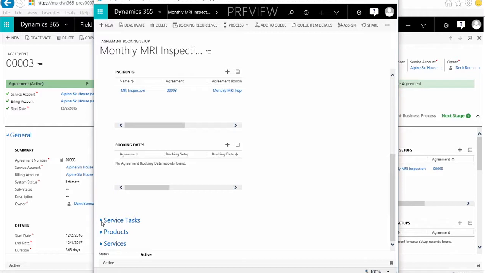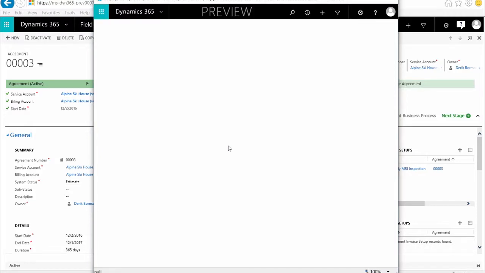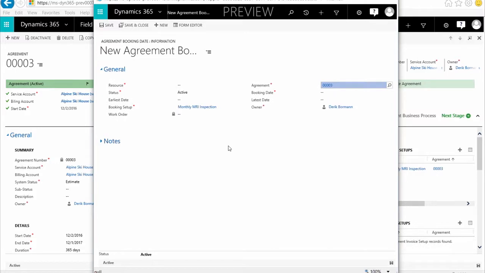Now, the other thing that you have in here is, when do I want to start actually performing this service? And so what are the booking dates that we're going to use to start predefining when these things are going to get auto-generated in the system? That's where this booking date option comes into play. So when I come in here and create my booking dates, this is where I'm going to basically create a recurring schedule for this individual option.